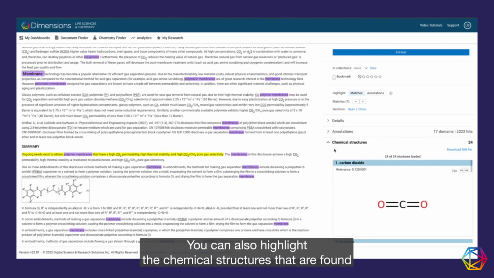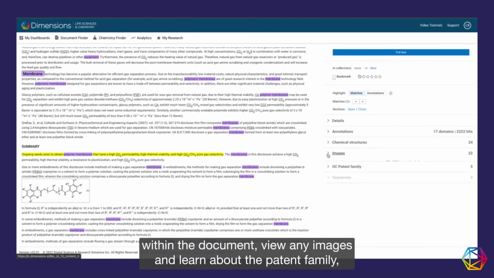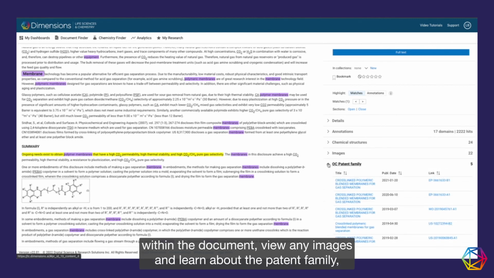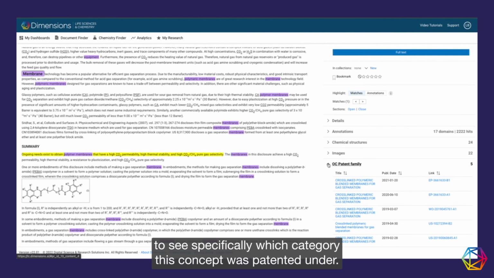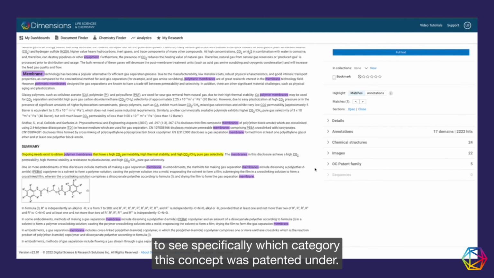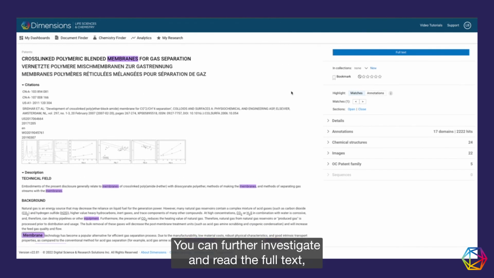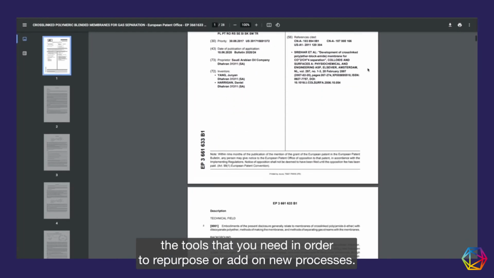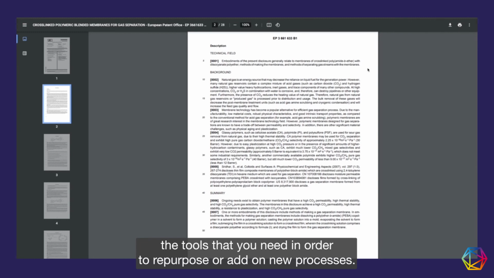You can also highlight the chemical structures that are found within the document, view any images, and learn about the patent family to see specifically which category this concept was patented under. You can further investigate and read the full text, but ultimately you have the tools that you need in order to repurpose or add on new processes.